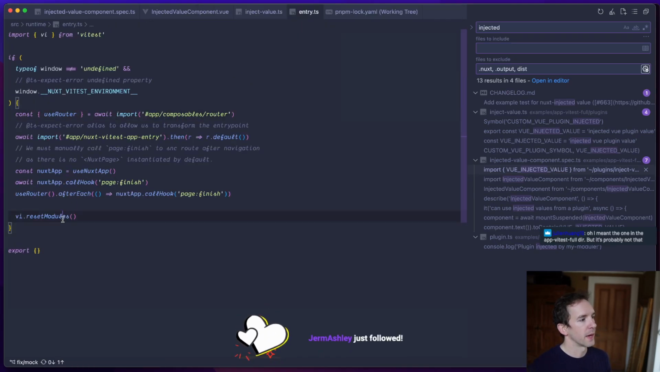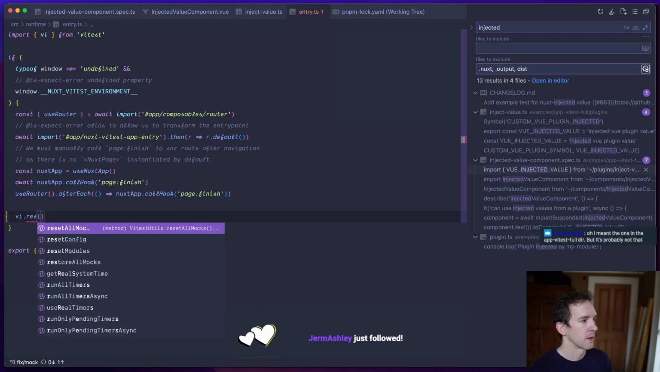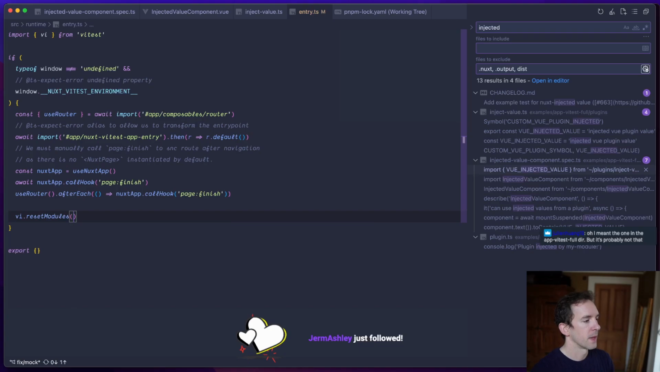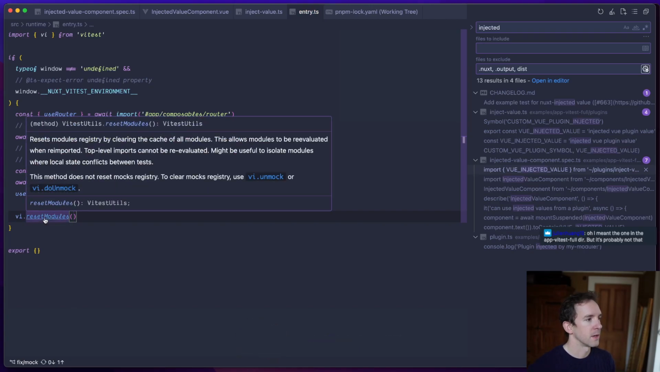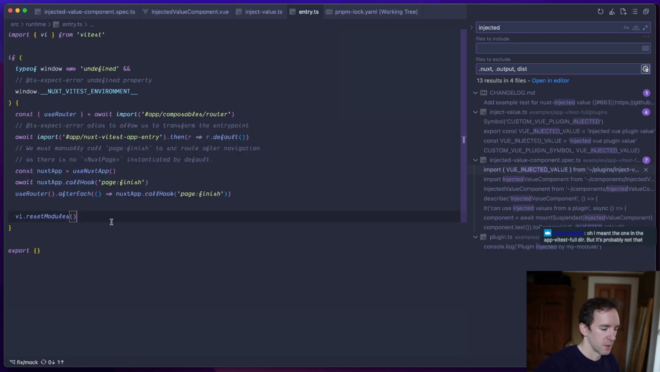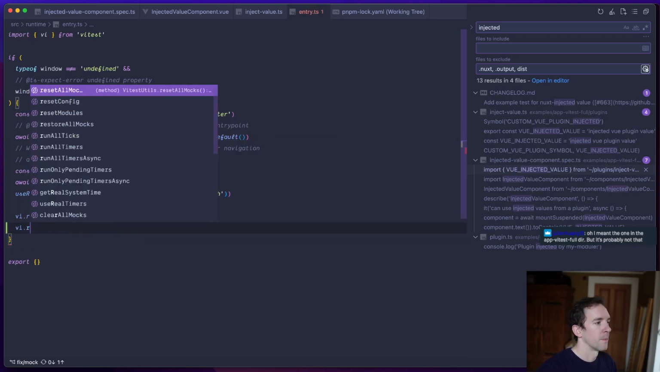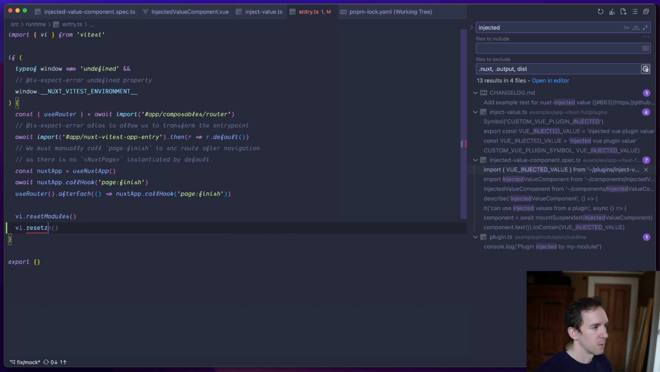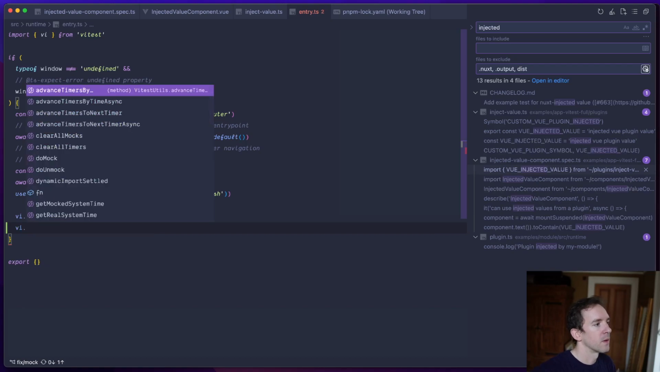Let's see if we can do that. Can we reset something? Okay, can we reset modules, and then what do we pass in? Okay, what's the difference between reset modules and reset all modules? Oh no, it was reset module. Okay. What do we want to do? Can we?